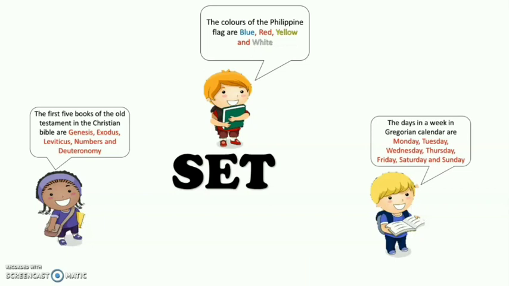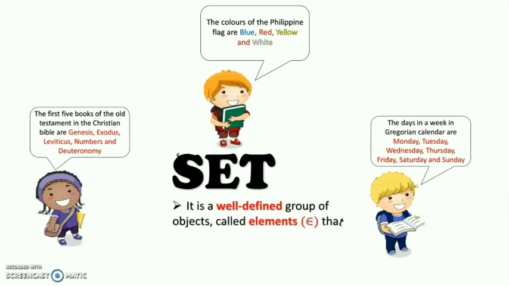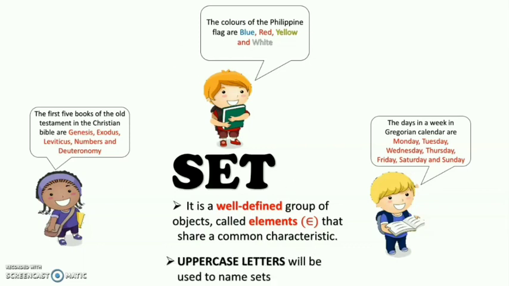So, what is a set? A set is a collection of well-defined group of objects called elements that share a common characteristic, and we can use proper notation and symbols pertaining to sets.